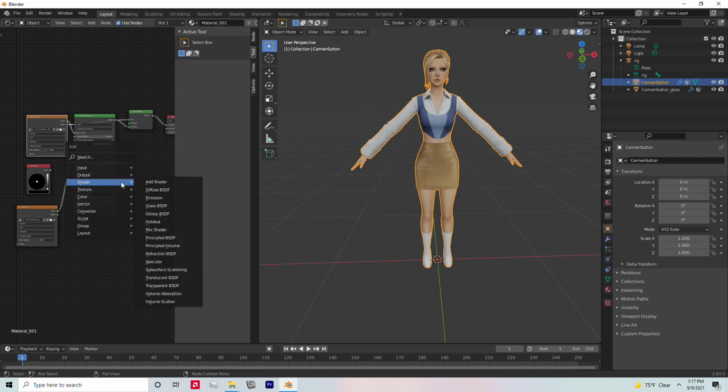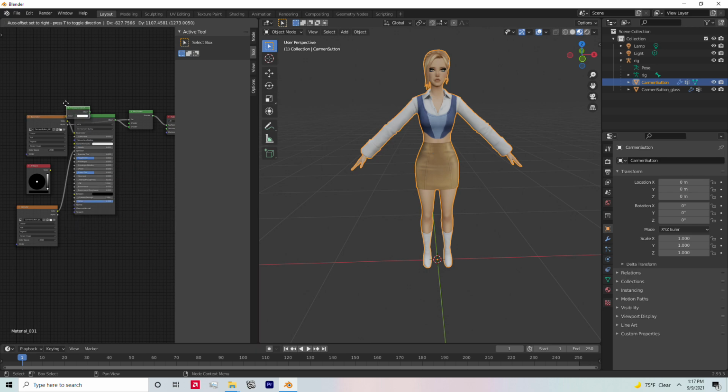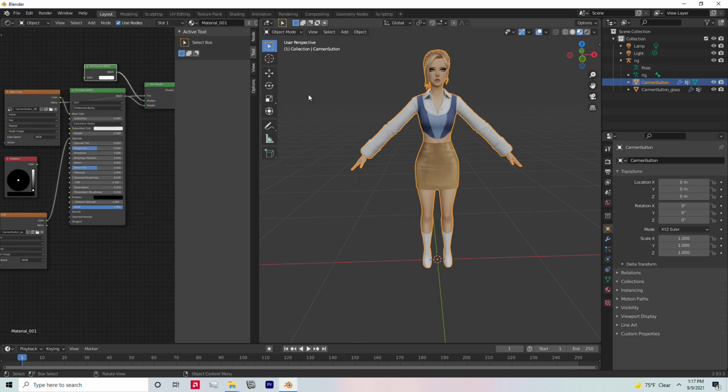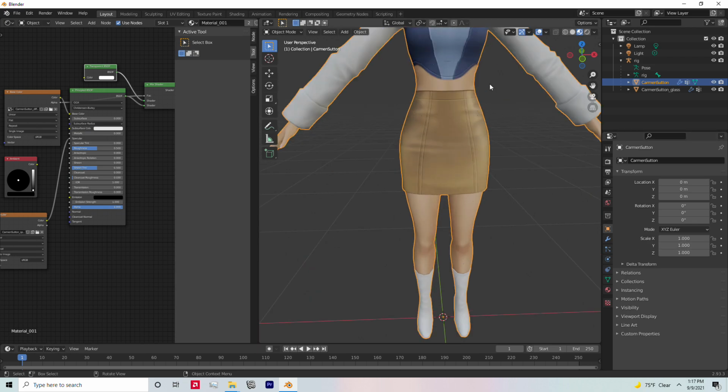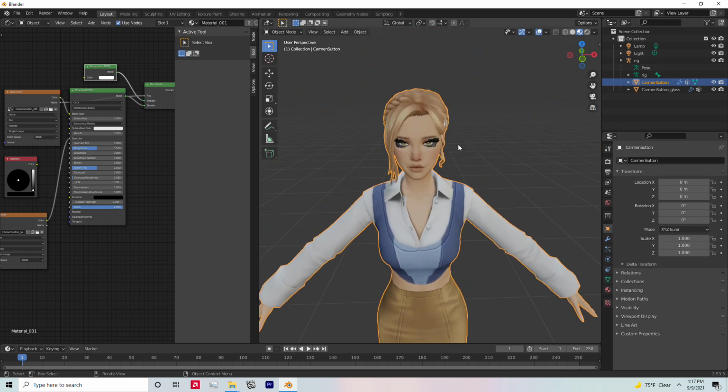We press Shift A again, go into the shader, go down to transparent BSDF, just put it anywhere, but I like to just put it above here for reference. Connect this BSDF node to the shader on the mix shader. And boom, this is the color. This is how she looks, all right? But now you're like, girl, wait a minute. Why are her eyelashes looking like that?